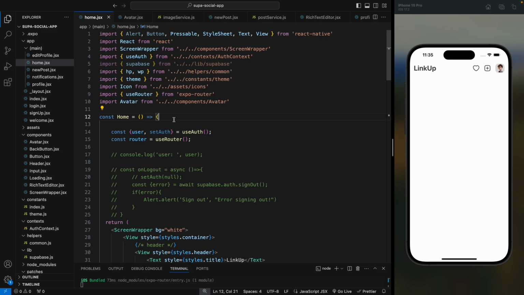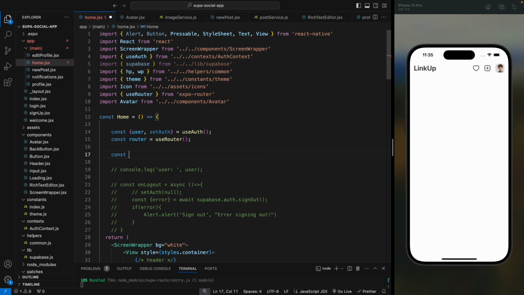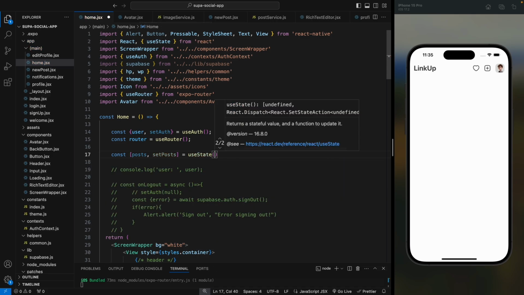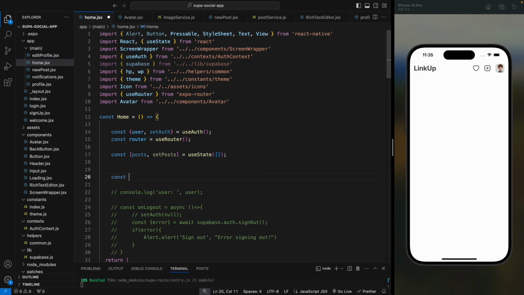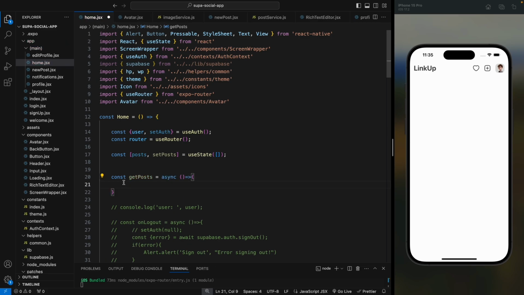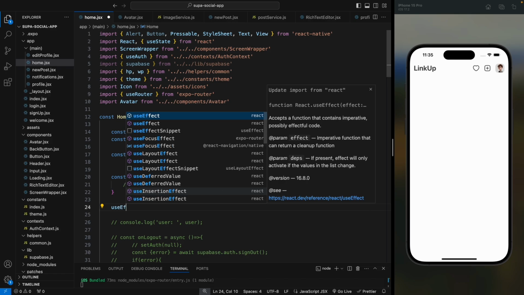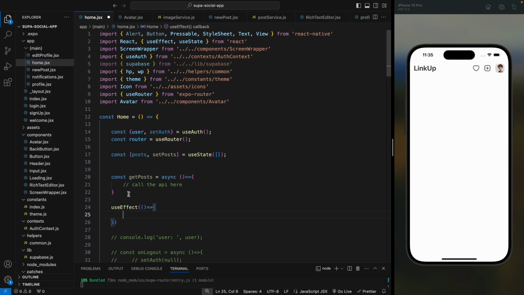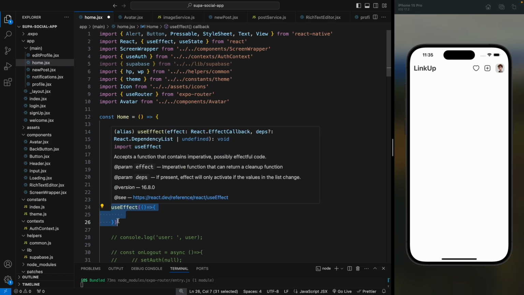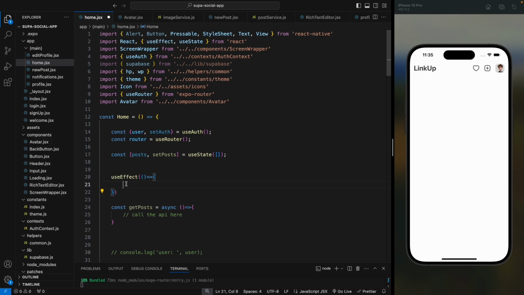First, let's create a state here, posts and setPosts, and this will be an empty array. Then we're going to call a function getPosts. This will fetch the posts from Supabase, and we will define another function inside our post service, and we'll call this function in a useEffect hook. So whenever this home screen mounts, we will fetch the posts. So let's use useEffect and move it to the top here, and we need to add an empty dependency array, then call this function, and this will get us the posts.